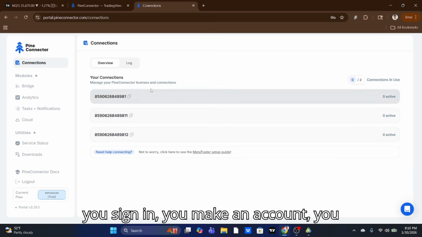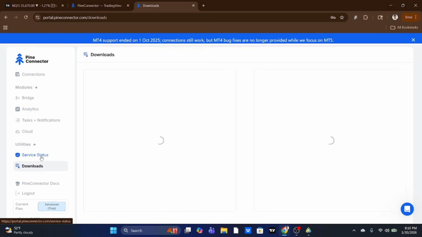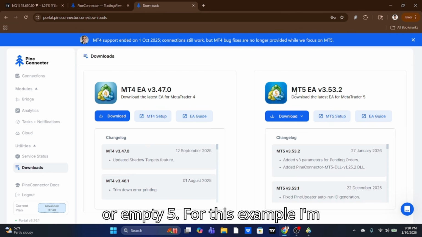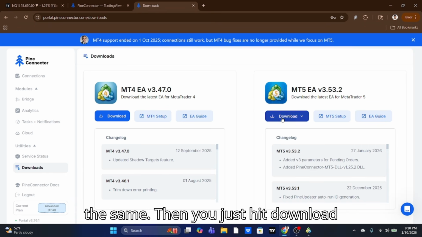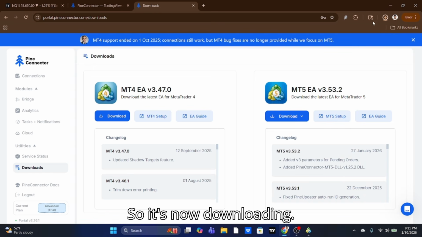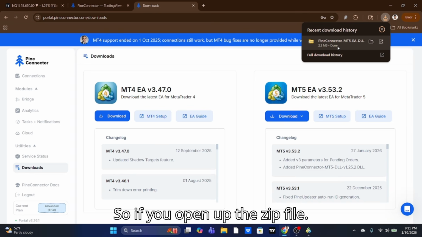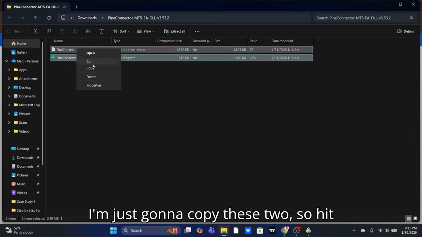So how you install it, let's say you sign in, you make an account, you go to your downloads, and then if you're trading MT4 or MT5, for this example, I'm trading MT5, the process is almost the same. Then you just hit download and just do latest. Takes a couple of seconds. So it's now downloading. So if you open up the zip file, I'm just going to copy these two. So hit copy.